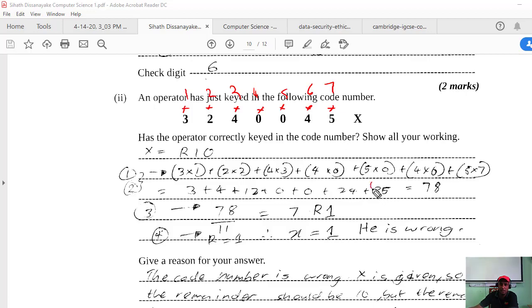Here 7 multiplied by 5 is 35, here 4 into 6 is 24, then this value is 0, then 4 into 3 is 12, then 2 into 2 is 4, 1 into 3 is 3. Altogether 3 plus 4 plus 12 plus 24 plus 35, you will get 78.